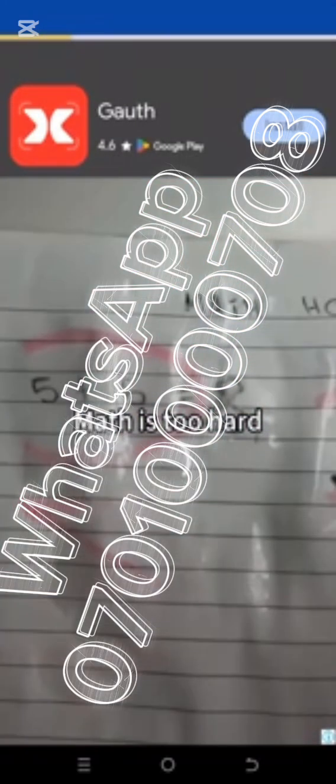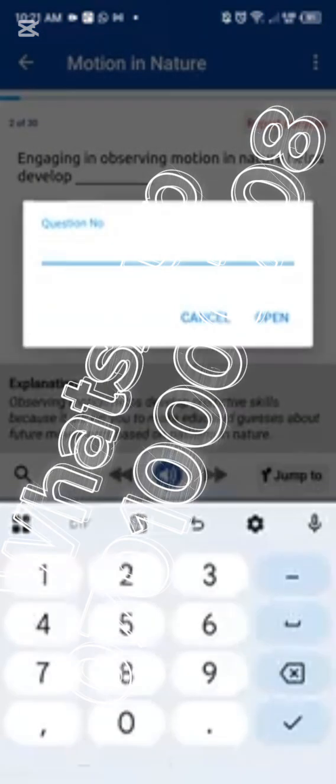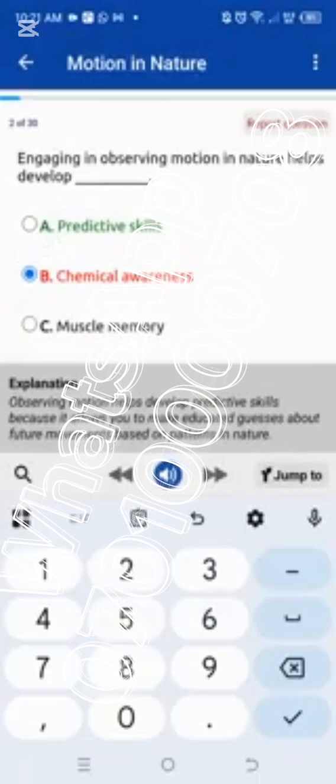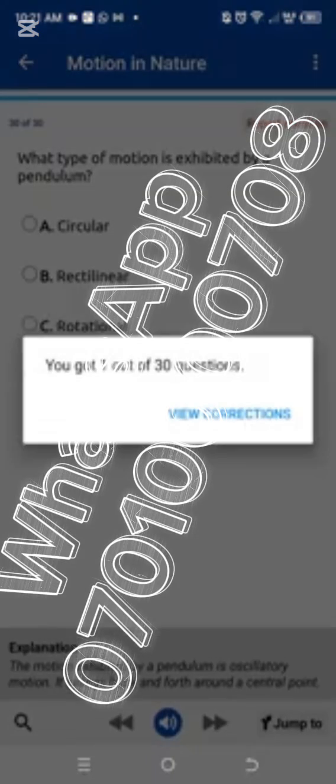So let's say I want to jump to a question. Beneath here you have your arrow key and you have jump to. So for the purpose of this training or this video, I'm going to skip to the last part of the questions, and then it brings out question 30 for me. Which type of motion is exhibited by a pendulum, right? So once you've gotten to the last question, it submits for you, and then you view your corrections.